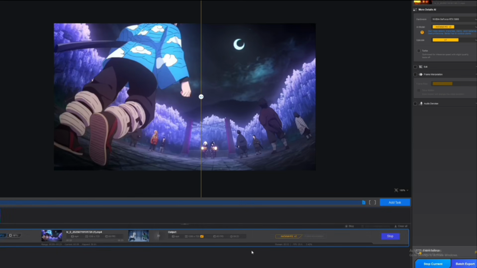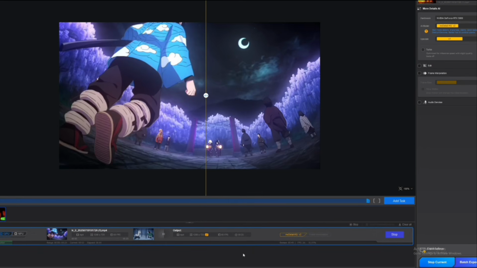Now my export finished pretty quickly because I have high-end hardware. The time it takes to export will depend on your system. The better your hardware, the faster the process. If your video is longer, or if your internet speed is slow, the export might take a bit more time. And that's it. That's how you use the Enhance to 4K clarity feature in Aiarty Video Enhance. Try it out and see the difference for yourself.